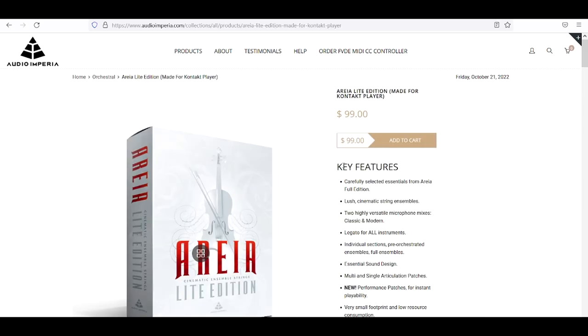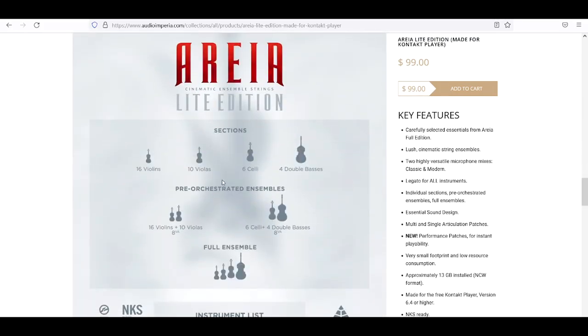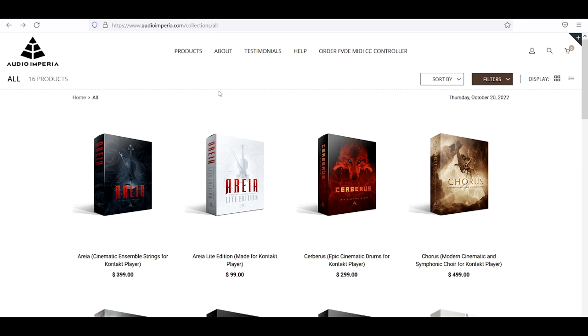For strings, one of the options that I would personally consider if I was starting out is Aurea Lite. This library works with a free Contact player, so you don't even need to buy Contact, and it gives you all the legatos you need for violins, violas, cellos, and double basses. And the reason that I would do it like this is because it gives me a bit more control to decide how each section sounds. I can pick my favorite library for every section, basically.